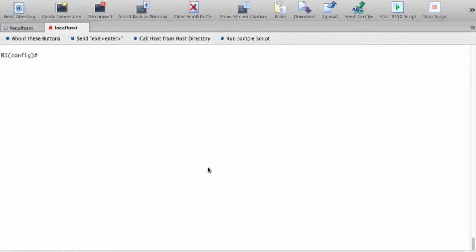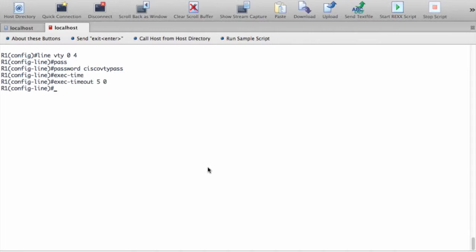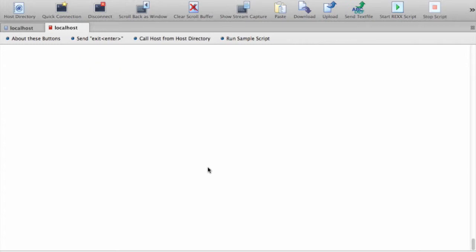Now we configure the R1 VTY line. Do not configure the switch VTY access at this time because we are going to do the SSH access later in part 2. Same procedure for switch 2, or S2.